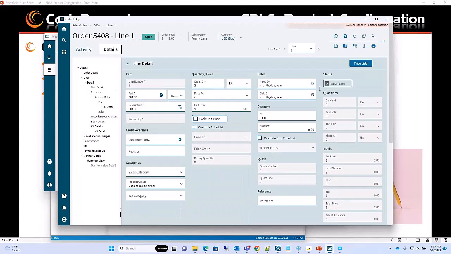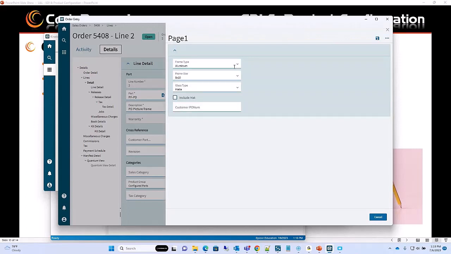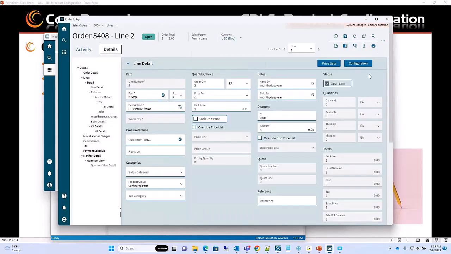If it's a regular part, it wouldn't have the configure option here. But if I select the configure part, I get this button for configuration. I can go ahead and click that, and then select all the options that I need. Like I can change the frame type that I need, the frame size, and all of this, and then save it. And then for this part, we would have this configurable product. This could be different, as different customers would need different products configured. So we just have to go ahead and select whatever is required.